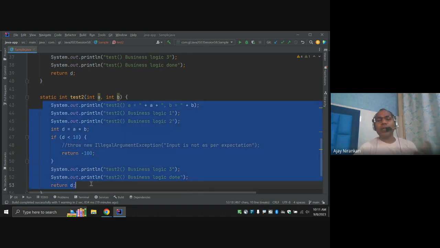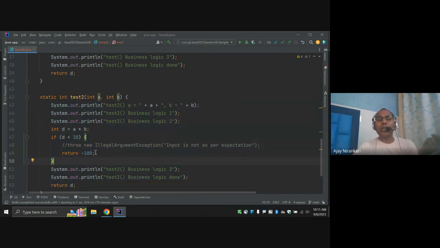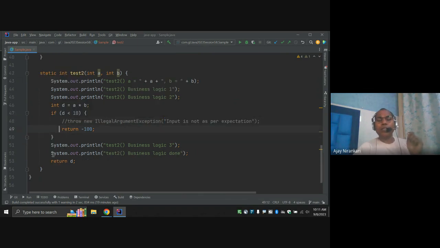This method cannot communicate its thought. It wants to say that your business value, your input multiplication, is not greater than 10. How can I give my message? Even if you write return 10, the next line is not executed, but I am not able to generate any exception, or give the input message to whoever calls the test method.